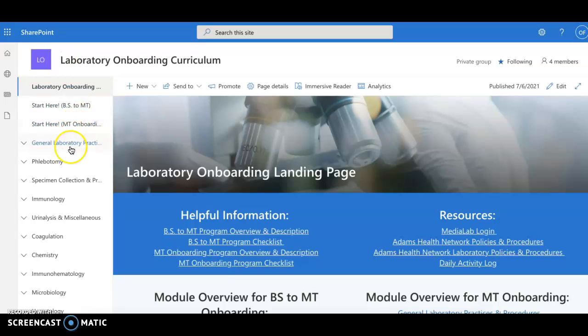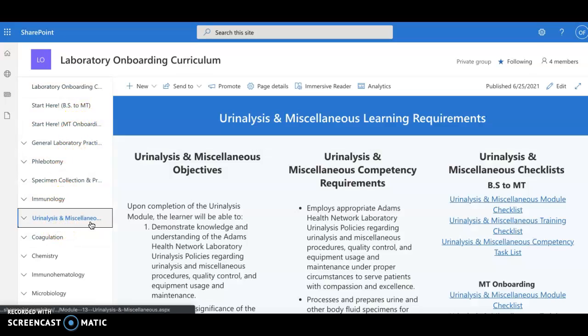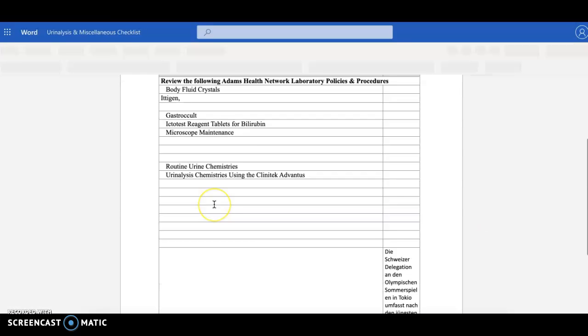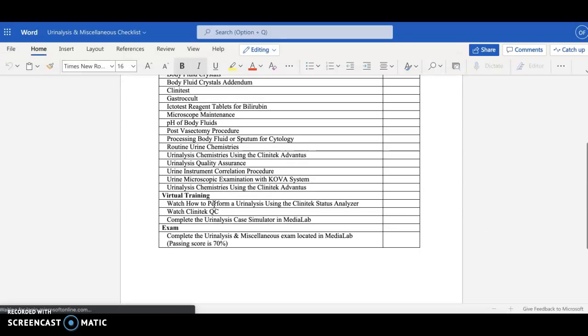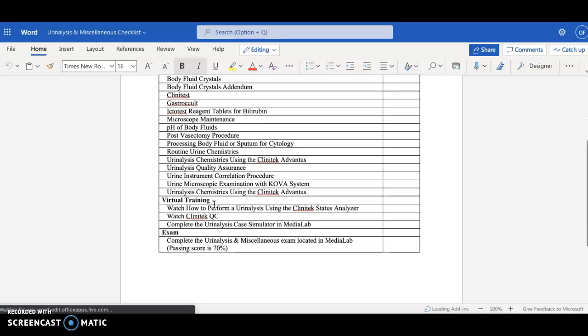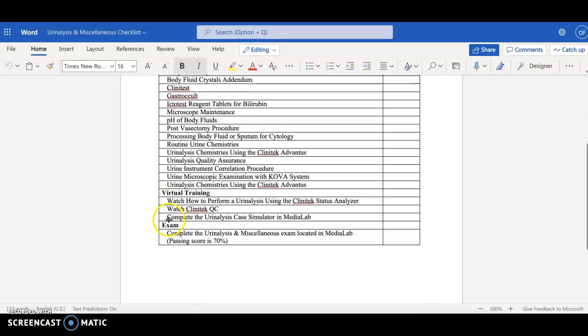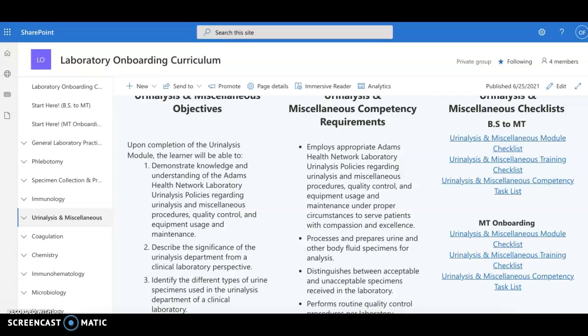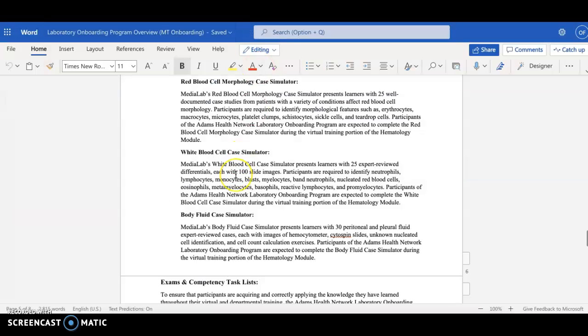And if you click on, for example, urinalysis, you go to your module checklists, you will scroll down to your virtual training, and you'll see here that it has it listed. That way you don't have to keep referring to that program overview and description. It is there for you. It's listed here as well. I'm going to jump back here.